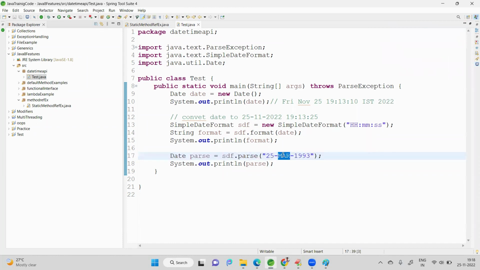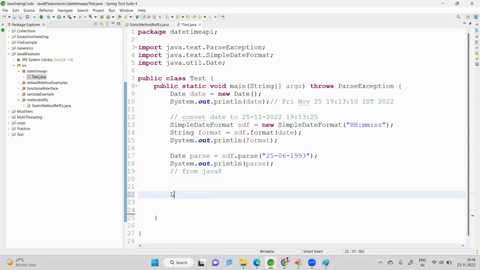That is fine, because this date and time API before Java 8 is almost deprecated. In Java 8, we have some new features in terms of the Java date and time API. The date and time API changed. How is that different? There are three new classes.